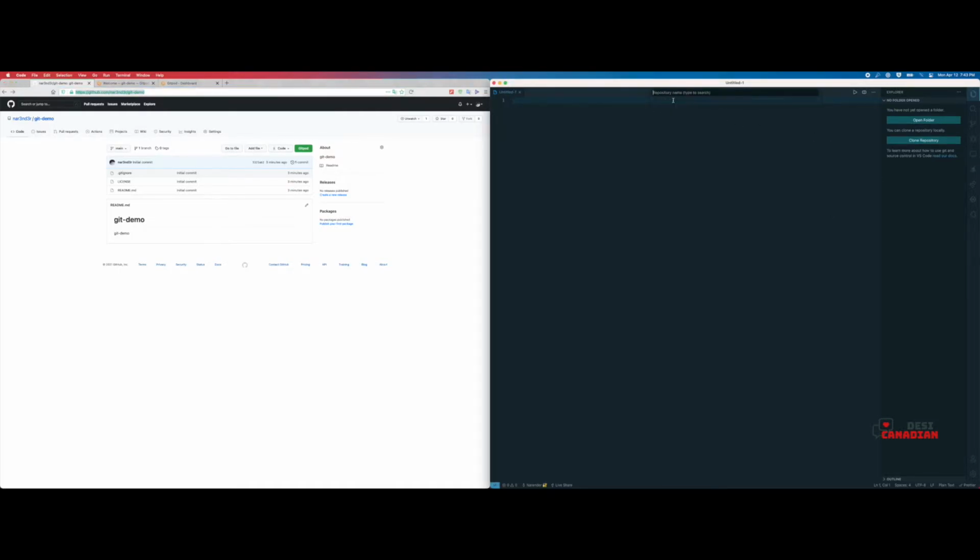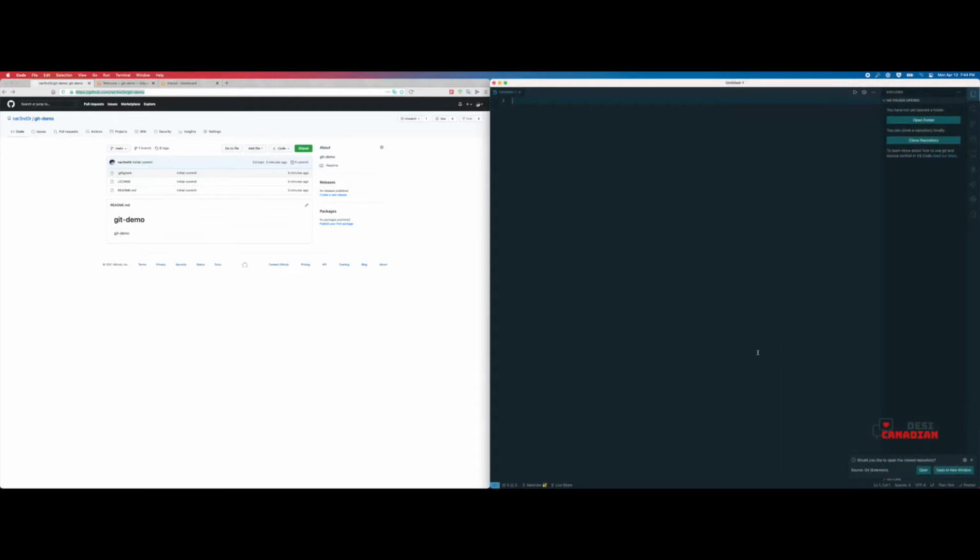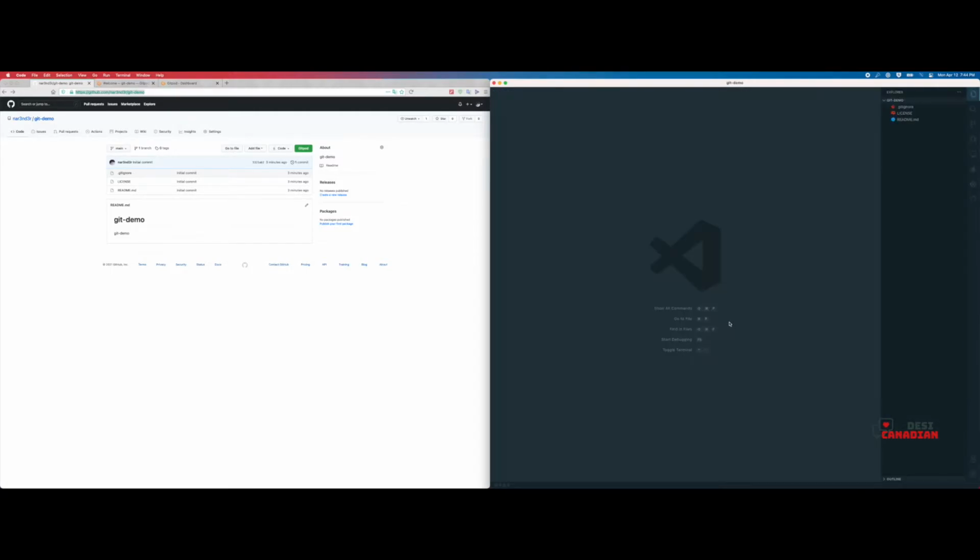I'm going to clone from GitHub. And you can see I have a default name, Git demo, which I just created previously. I'm going to click that. It'll ask me where I want to store my repository. For our examples, I'm going to put that on my desktop, and it'll start cloning it. So when it's cloned, I'm going to open it.